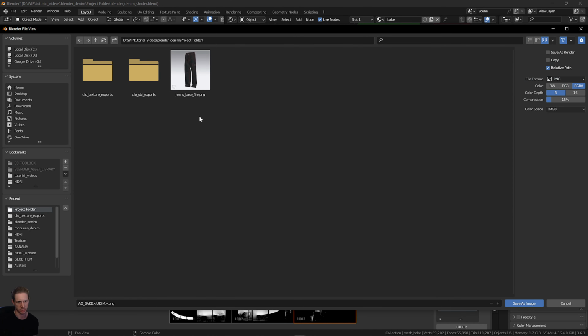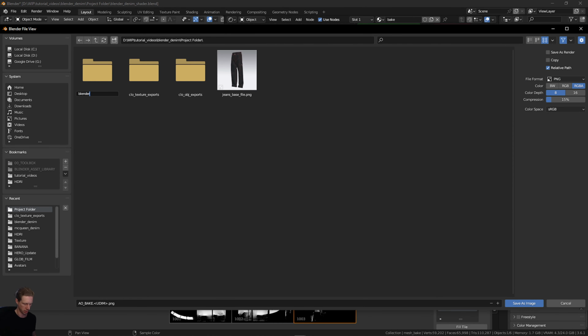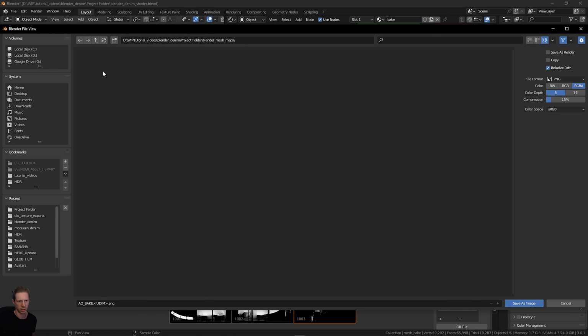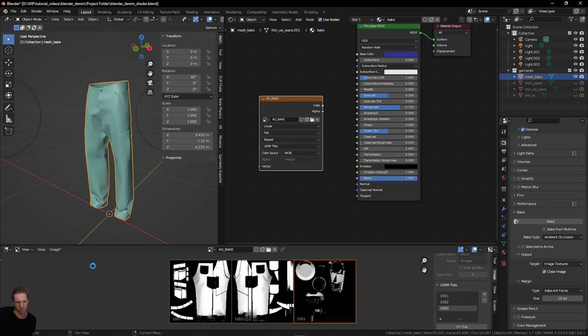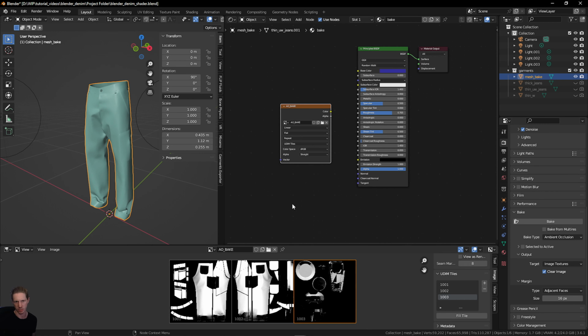save this as, I'll go to my project folder here. I'll make a new folder called Blender Mesh Maps, Baked Maps, whatever you want to call it. And then this is called AO Bake with the UDIM after it. Leave this as it is and click Save as Image. And you'll see that little star has now disappeared because our image texture is saved.